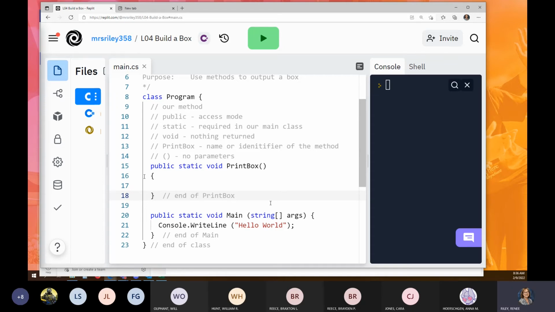So in my PrintBox method, I want to print like a row of stars. It's not going to be super fancy. Like this. And just print. So looks like a for loop is called for, right? Because I want to print a certain number of them across. So let's do a for loop to get started.